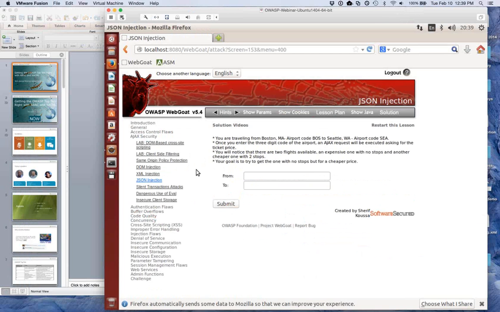So we're going to go from Boston to Seattle, and when we hit submit, this is when the tamper window will come up.